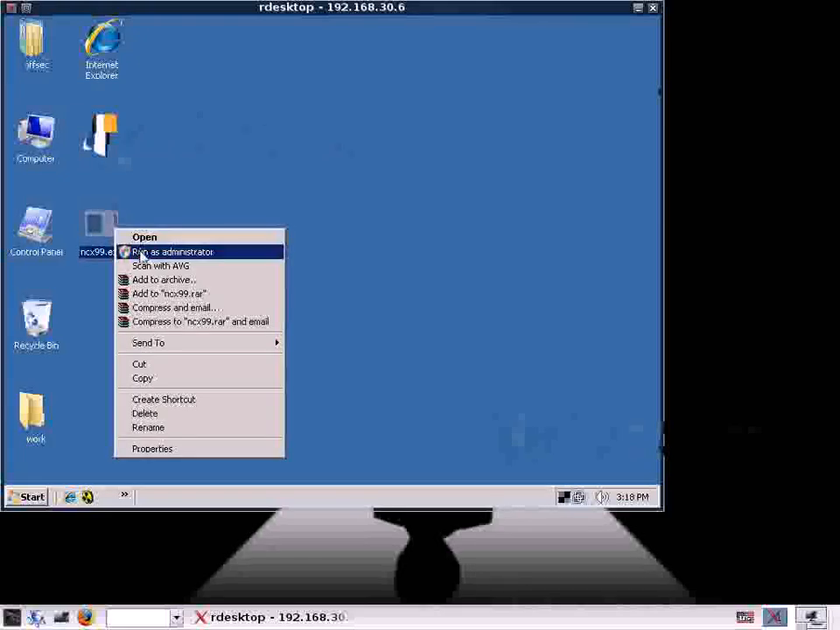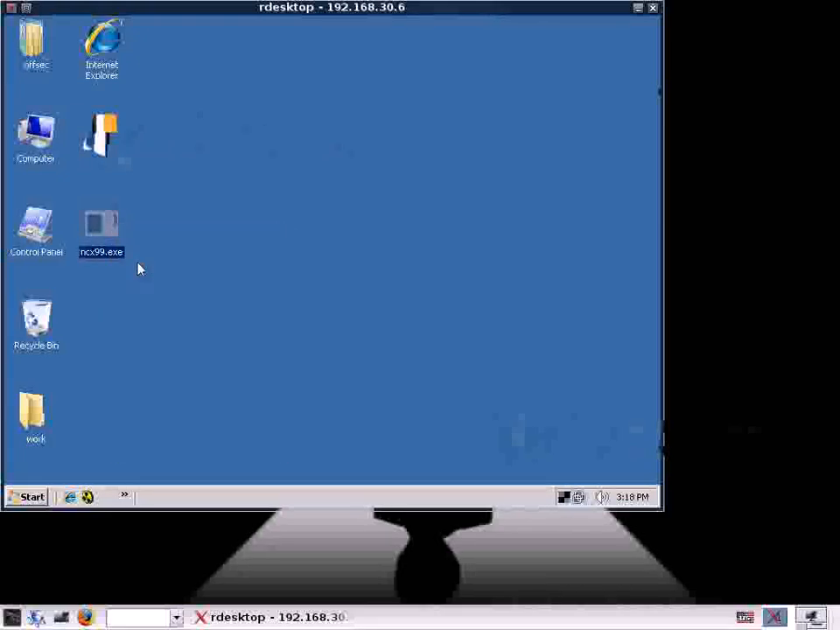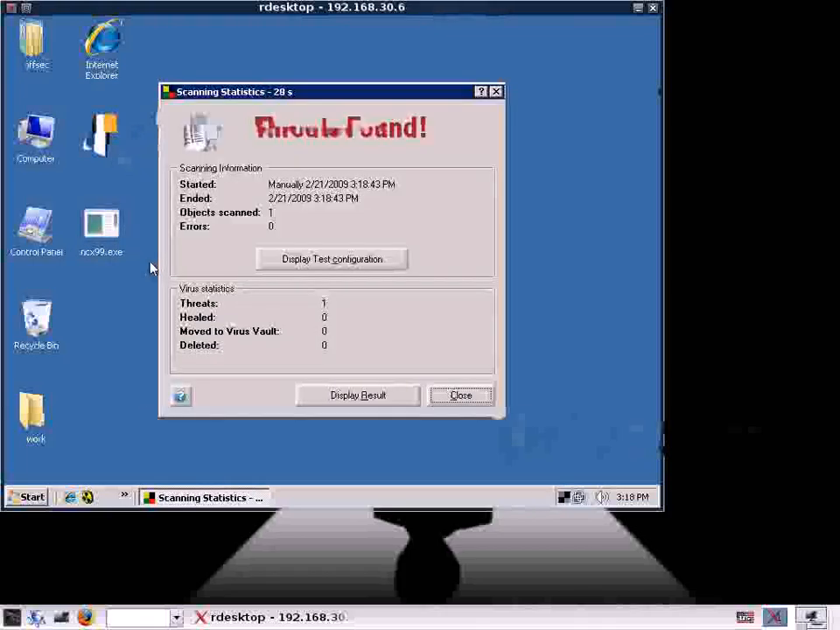We scan the file with the antivirus, and as expected, we can see that the antivirus identifies this file as malicious and notifies us of this.